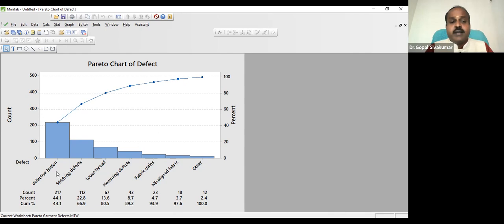There is no number. And now the y-axis on the left side talks about the frequency of occurrence of each of the defects. For example, defective button, there are 217 instances. So the height of the bar actually represents the frequency of a particular defect. That is written here also as 217. Totally in 1 month time, 30 days time, 492 defects were recorded. In comparison to the 492, defective button itself is 217.